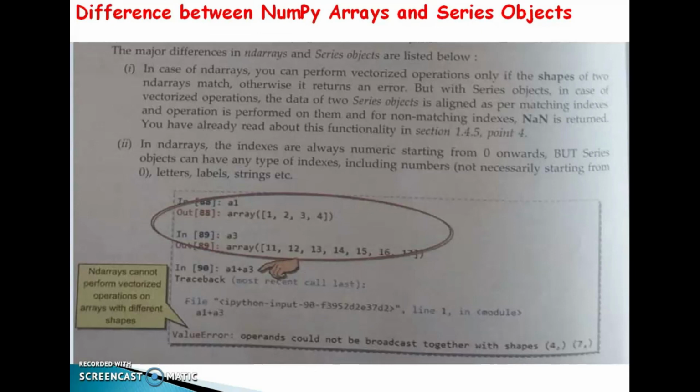Then second one, in ND arrays, the indexes are always numeric, 0 onwards. But in a series object, the indexes can be numbers, letters, labels, strings, etc. These are the two main differences between NumPy arrays and a series object. Okay, clear?